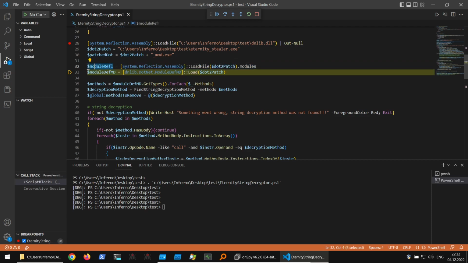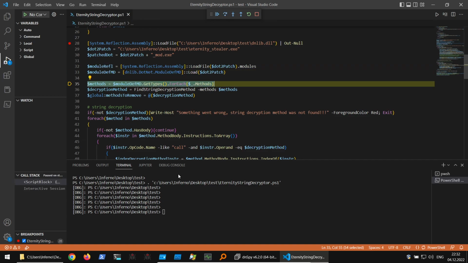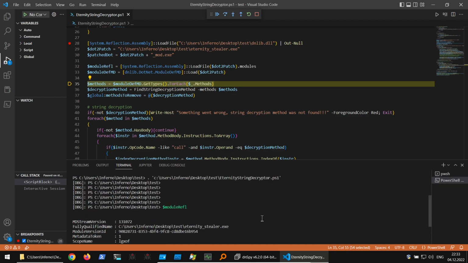Great. So once again, here we prepared the location, and here is the module definition via reflection. If you want to investigate it, you can step over, and it should complete also the module reflection, and you can see it's here.